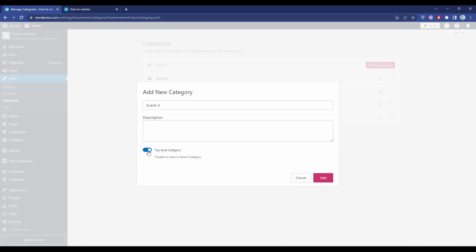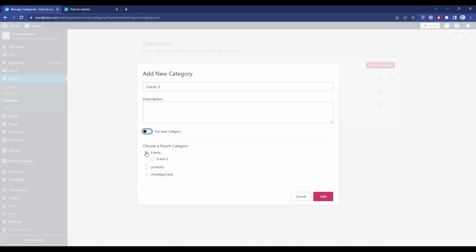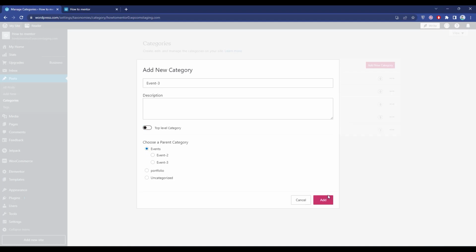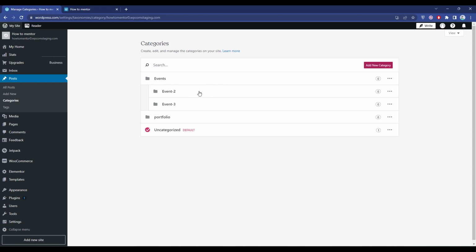Then again disable the top level category and choose event. If you want to make this the main event category or a subcategory, you can choose either one of the two. But I want to make this a subcategory for the main event category. I'll simply choose the main event, then add. Now the main event category has two subcategories.